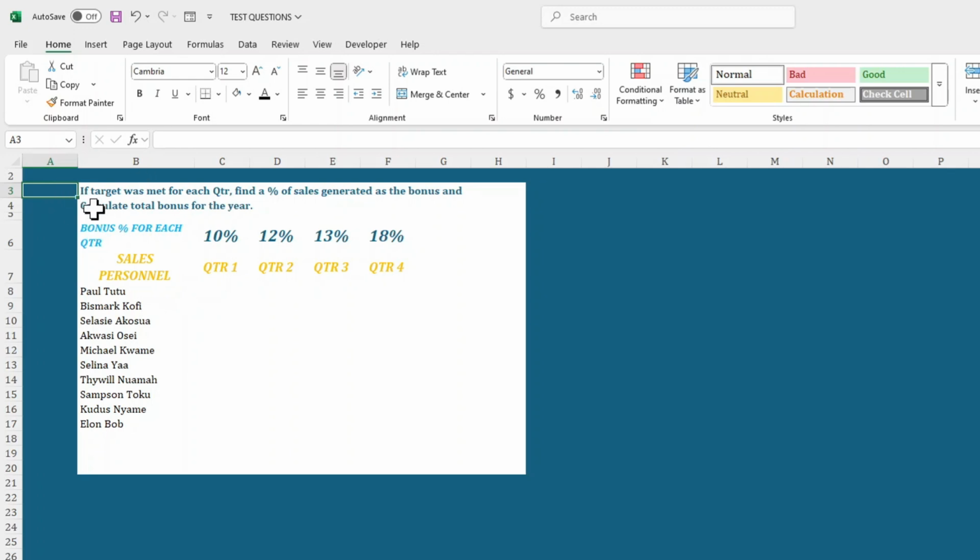They are asking us, if the target was met for each quarter, to find the percentage of sales generated as the bonus and calculate the total bonus for the year. Now they've given us the bonus percentage for each quarter, which is 10% for quarter 1, 12 for quarter 2, 13 for quarter 3, and 18 for quarter 4. So if each personnel met the target, then they will enjoy these percentage bonuses. And to do that, we'll use the IF condition.